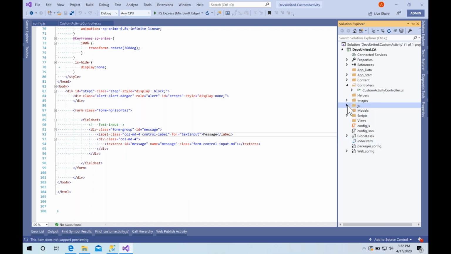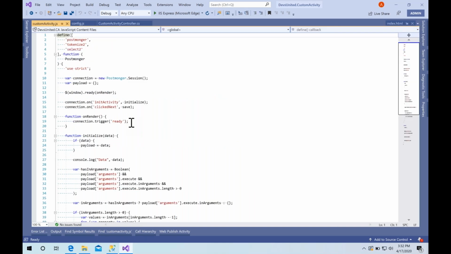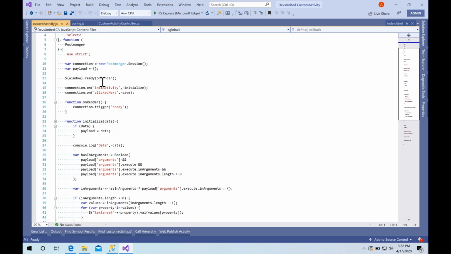The JS folder, where you have the custom activity, is where we are using Postmonger, and we are subscribed to the init activity. Remember that Marketing Cloud broadcasts the init activity message. So we are saying, okay, when you receive this message, I want to invoke or receive the process in this function.